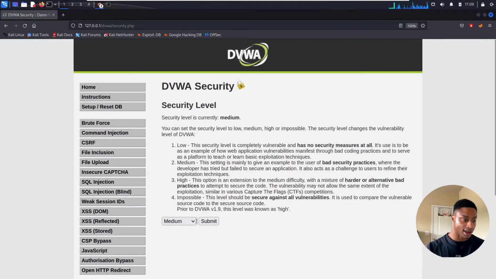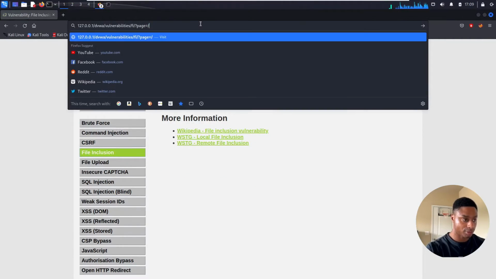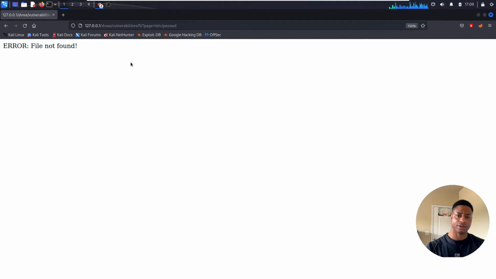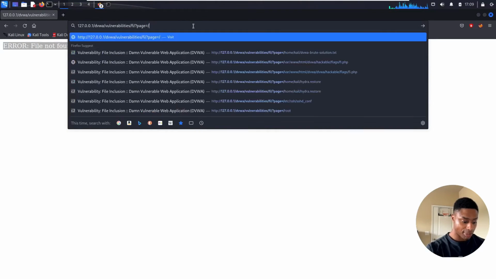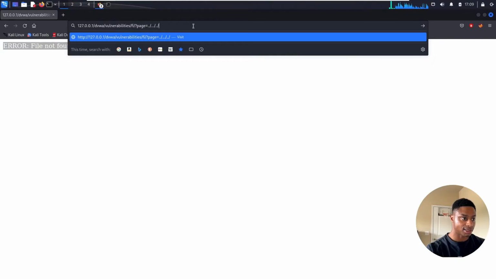Let's change this over to high, submit, go back to file inclusion. Cool. Just play around. Okay, everything works fine. Can I do etc/passwd? Error, file not found. Okay. Before we weren't getting any type of error message, any type of redirection, but now we are. So that's cool. What happens if I try to do, I don't know, just add some dot dot slashes?